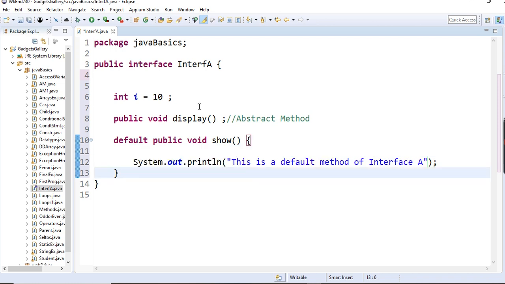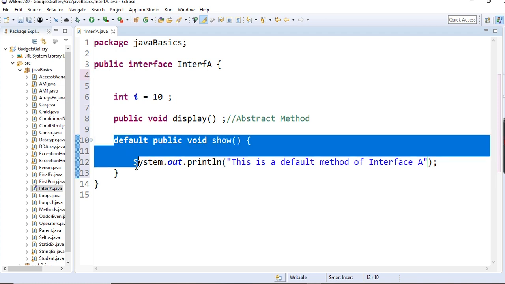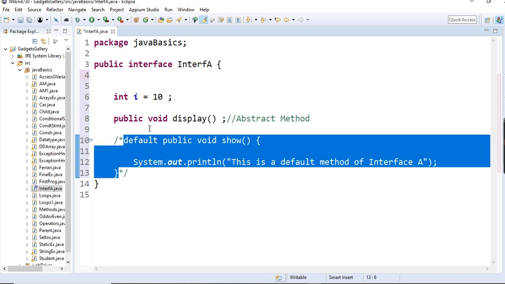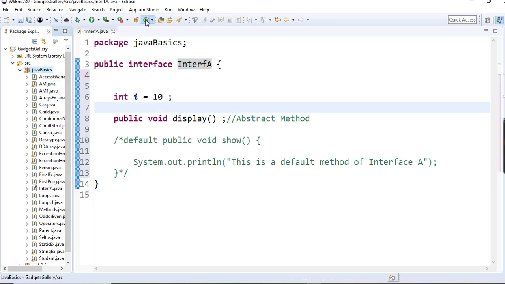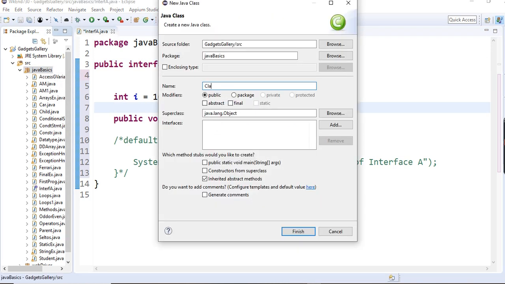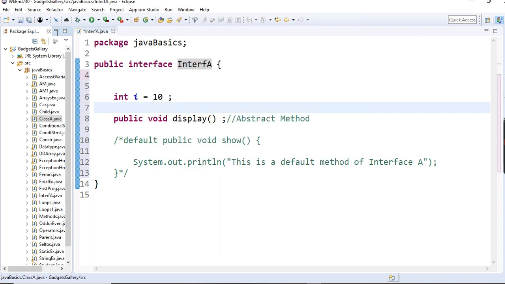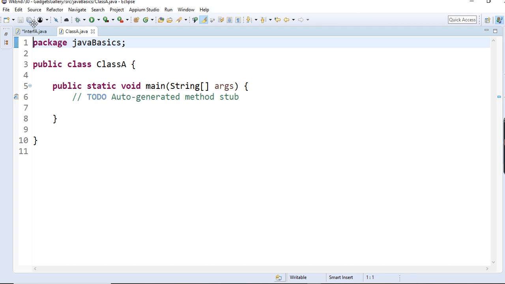So we have created an interface with display method and show method. Okay, let me comment this part right now. And what I'll do, I'll create a class now. I'll create a simple class. I'll say class A. So inheritance happens at this level also. Okay, inheritance happens between a class and an interface also.